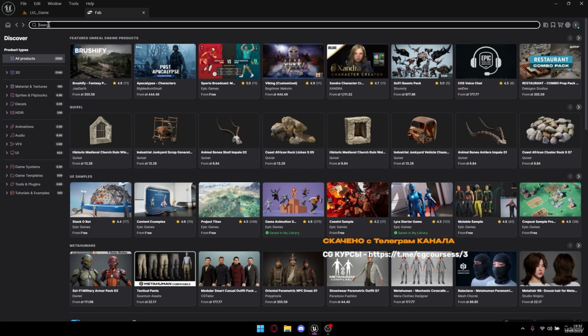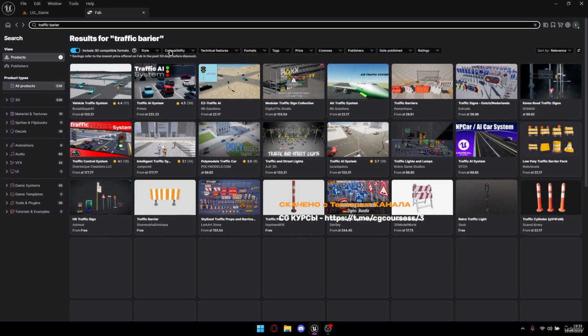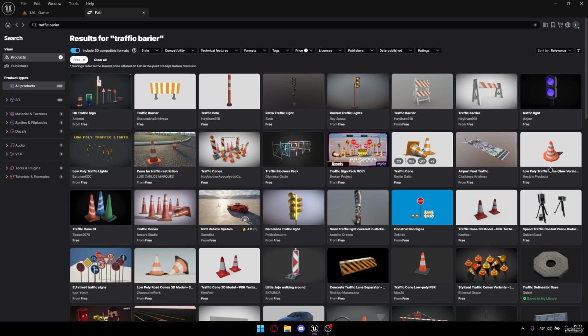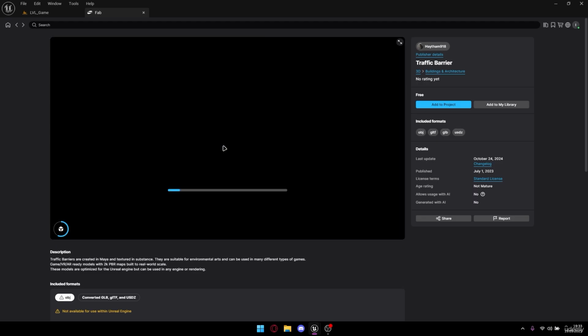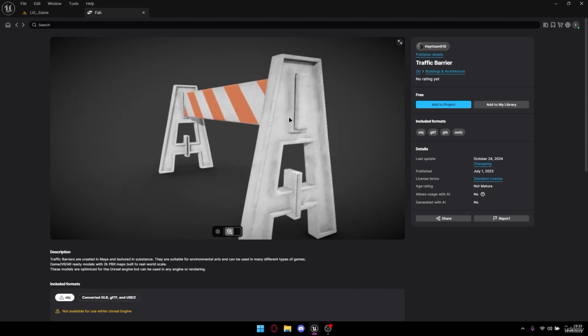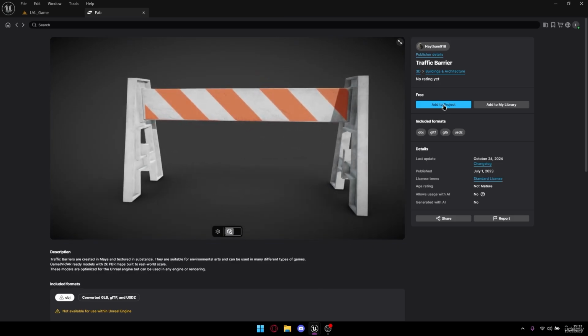But now we can search for traffic barrier. If you search for traffic barrier and you select the price as free, you will find a lot of different assets. And I will use this one because this is looking pretty great, I guess. And here we have a little preview of how this barrier will look like. And it's looking pretty nice. So let's just click add to project, and that's all we need to do. We don't need to download it from anywhere because everything will be done automatically when we click add to project.